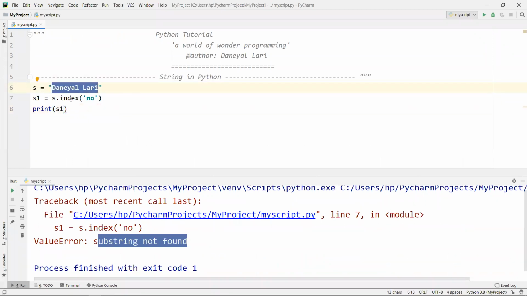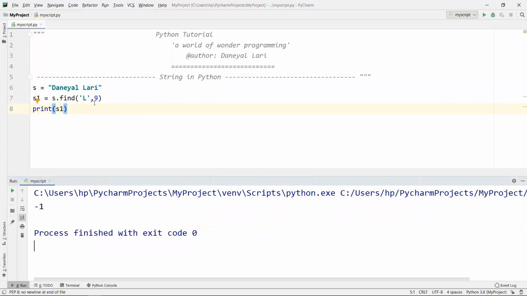Now suppose I want to find a substring in a given string, but suppose I want to search capital L, but not from the starting. I want to search from this location. So I can pass the starting index, for example, 9. So it will start from the 9 and then it will search whether capital L is available or not. As you can see, from the 9 capital L is not available, that's why it returns -1.